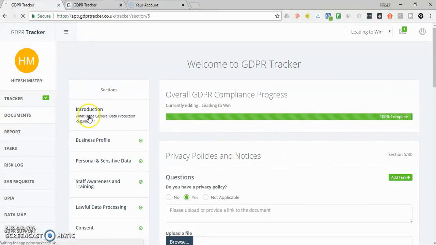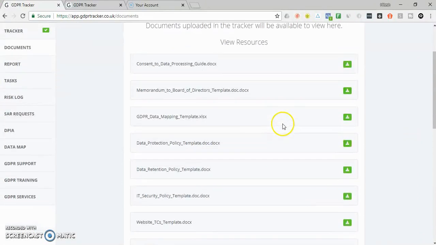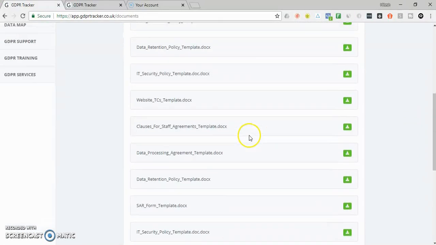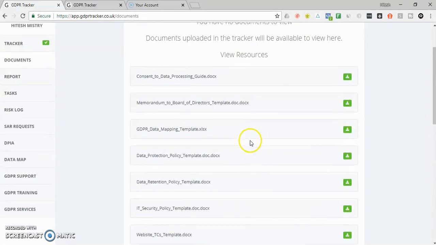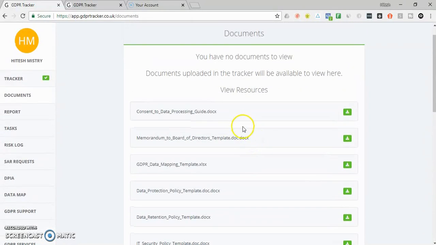If we go to the document section, this is where you can access all of our templates, and any documents you upload within the various sections of the tracker, you'll be able to see them here too.